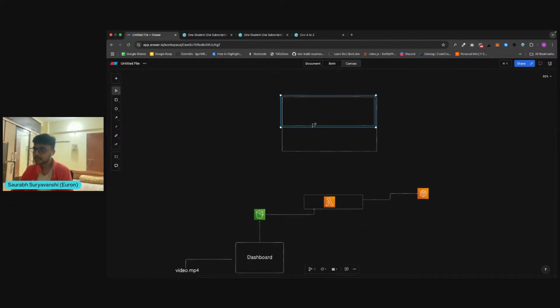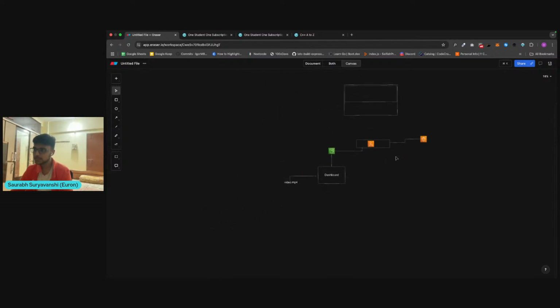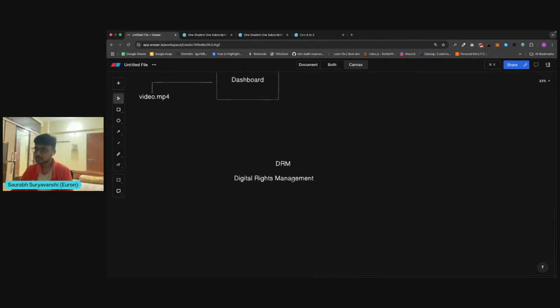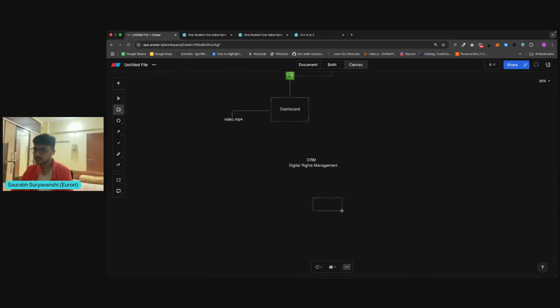If you are a video platform, all your content should be protected such that it cannot be stolen by pirates. So we have to encrypt our video using a technology called DRM, which is digital rights management. We use a third party for the DRM also.